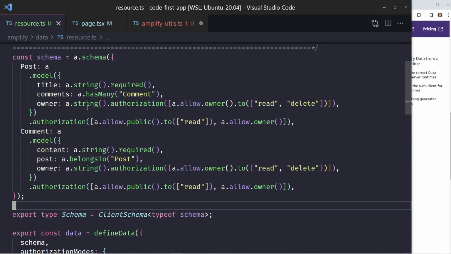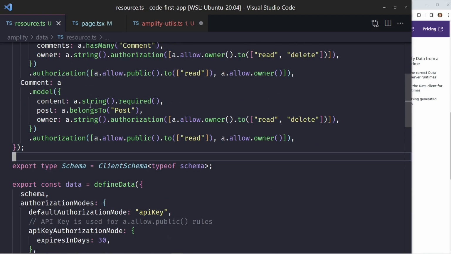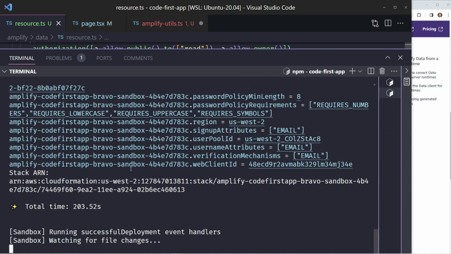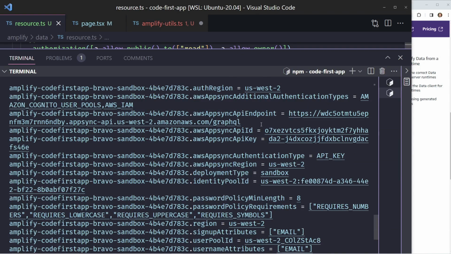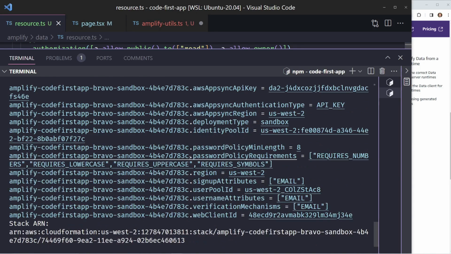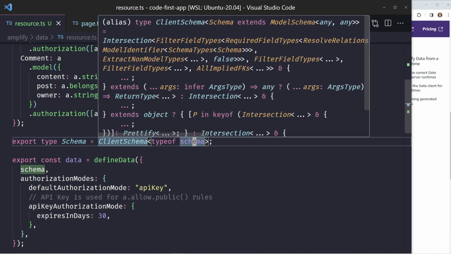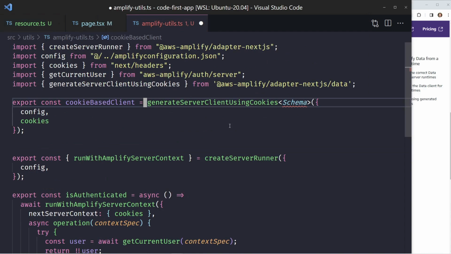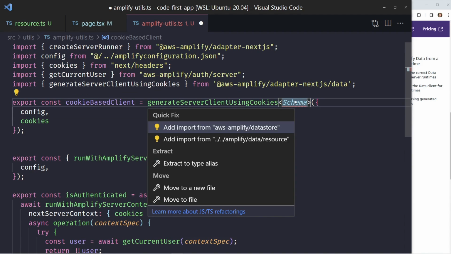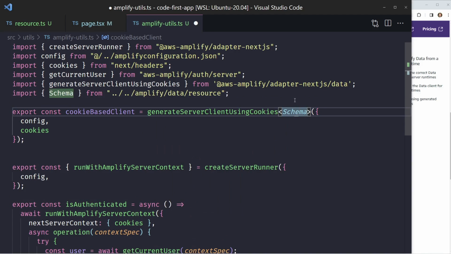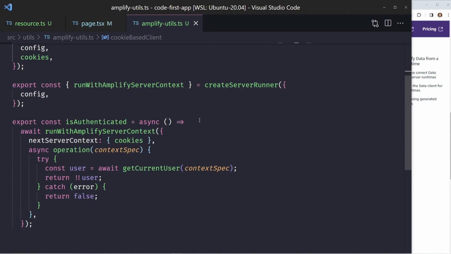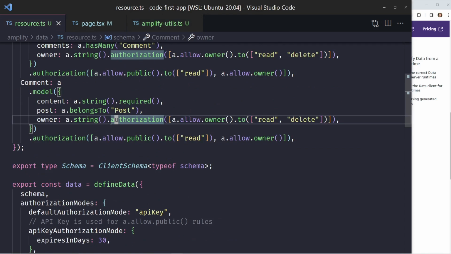Because as we create our back end code here, creating the schema, and by the way, if we look here, it's already done. Now we can see we have all our configuration. It's already updated the JSON file. But we want to grab the schema and have it available here. That way, when we use this cookie-based client in our app, it's going to be typed correctly. So if I hit Control dot here, I'm going to import it from not data store, but this data resource. So now we have this new cookie-based client, and we want to be able to list it out.